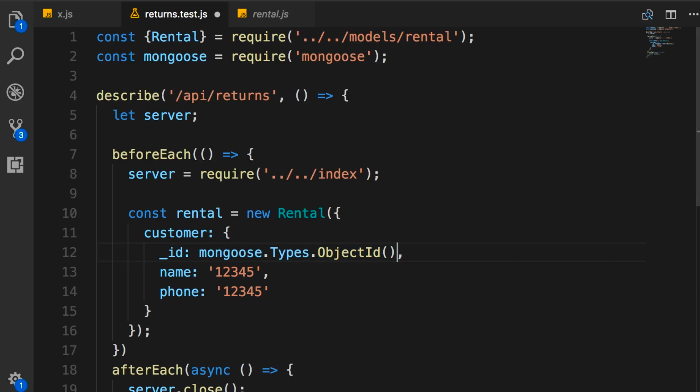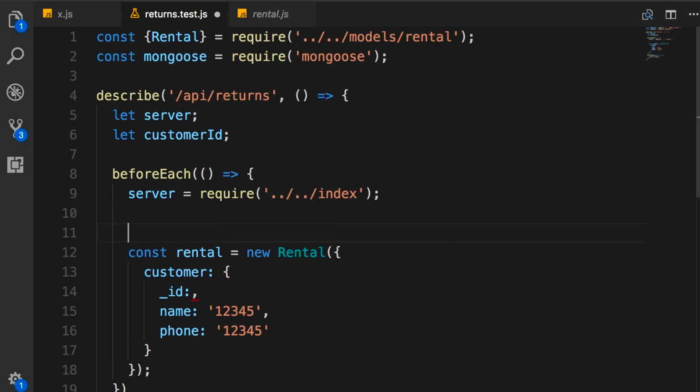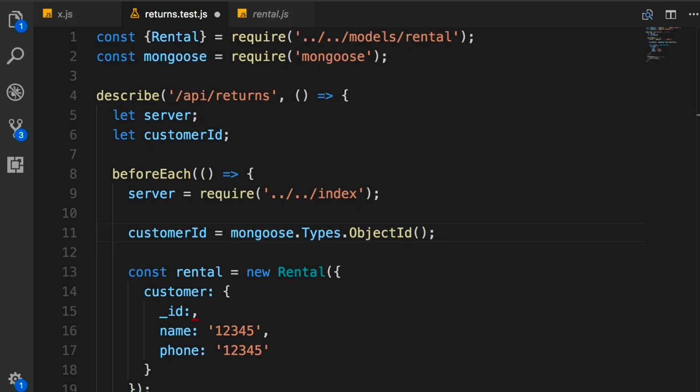Now, because we're going to use this object ID when posting a request, I'm going to store this in a separate variable. So let's cut this from here. Define a variable customer ID. Now here we set customer ID to a new object ID and also use the same value here. Later, when sending a request, we'll use this variable in the body of our request. Now we could also access it via rental.customer._id, but that makes our tests a little bit noisy. That's why I decided to create a separate variable here.